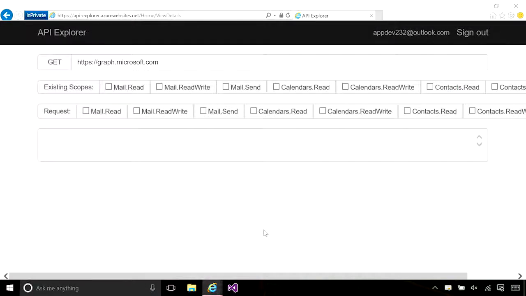Next, I'm going to demo some new exciting functionality. The Microsoft Graph supports both consumer and commercial accounts. That's right.